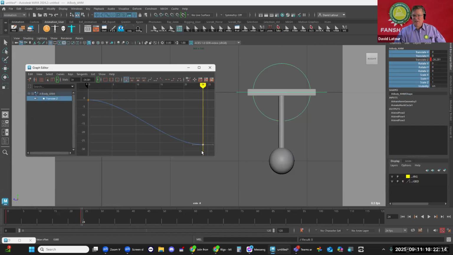I'm going to left mouse button click on that key. And sometimes it happens where you'll have curves or keys or something turned off here in your graph editors, and you're sort of like, hey, I'm trying to select it and I can't. It could just be that maybe one of these options are turned off, and so you just need to click it.